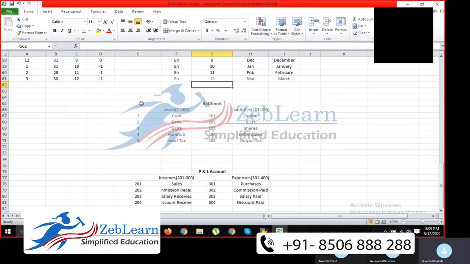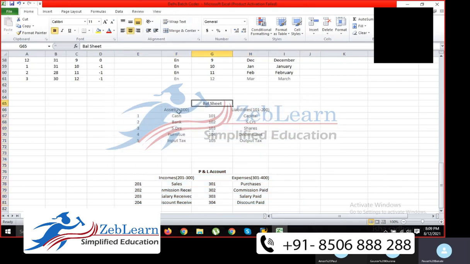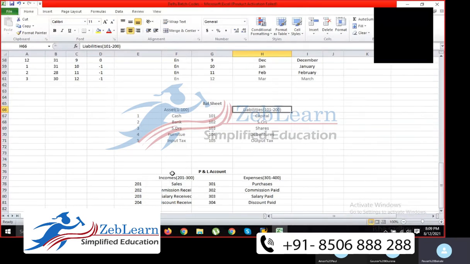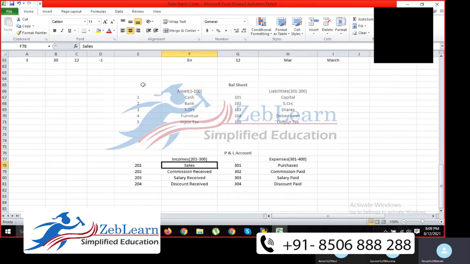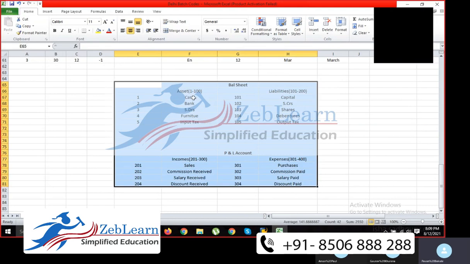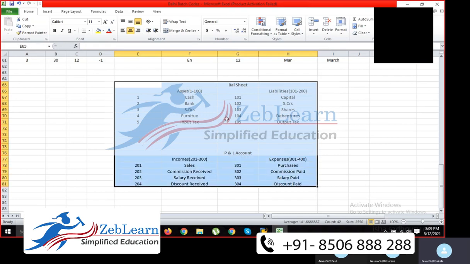What I have done here is table maintenance. I just put it in proper columns. See, balance sheet, assets and liability I have maintained as headings, and here income and expenses. Got it? So there are two types here. This I have maintained as per my account group. Assets I have taken number from 1 to 100. Liability 101 to 200. Income 201 to 300. Expenses 301 to 400. So as per this number, I need to create my GL accounts now.